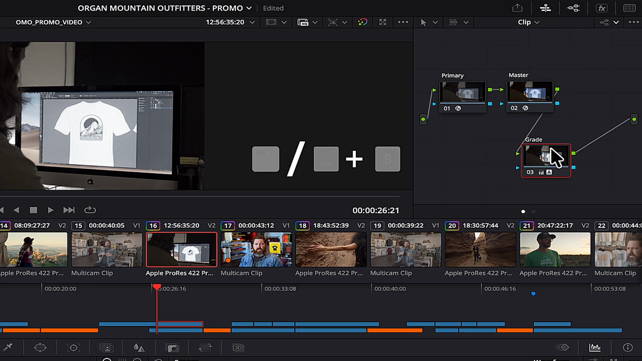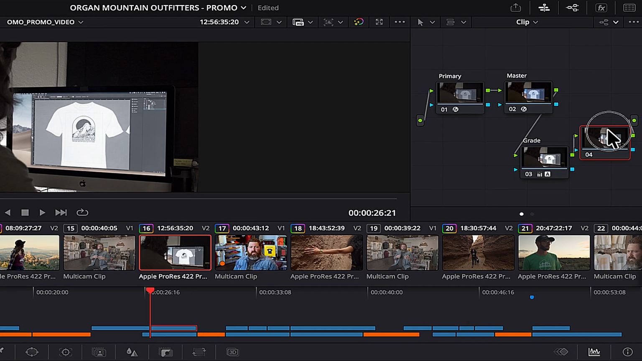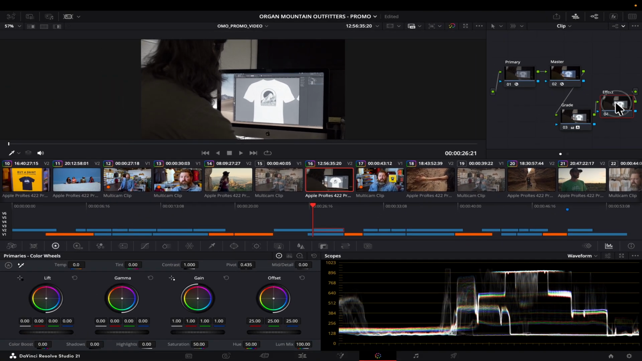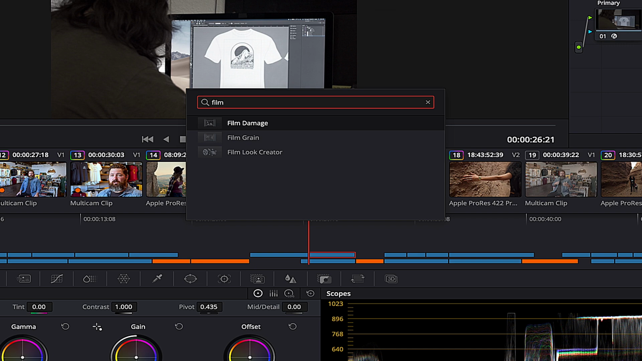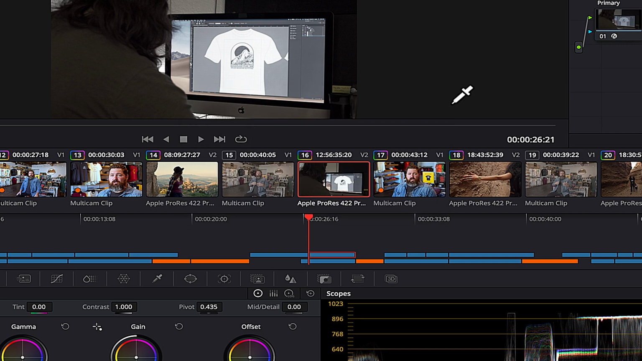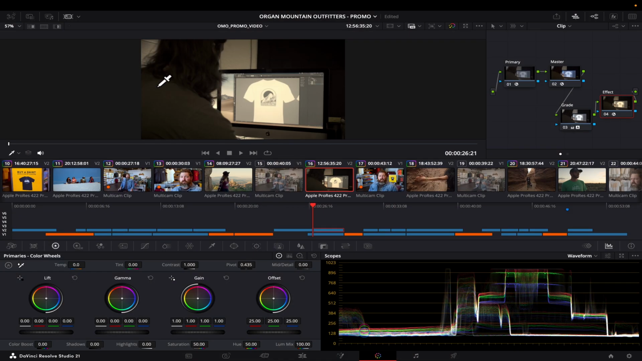Now there's one last thing I want to do. I'm going to hit Option S, create one more node, and I'm going to label this as effect. And having selected this, I'm going to press Shift plus space and I'm going to choose a film damage effect. And that does all the transformation that you need to get that nostalgic look and feel for this particular clip.